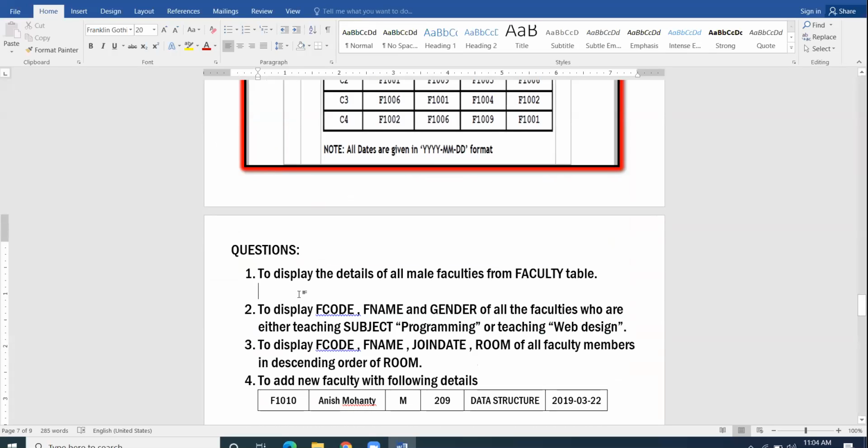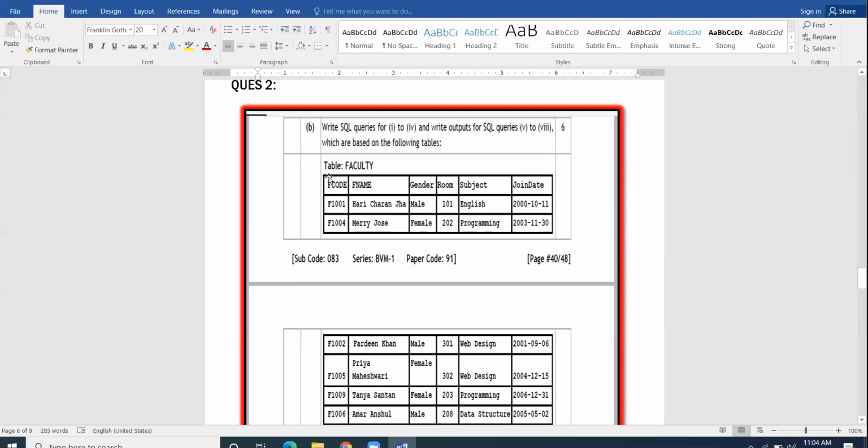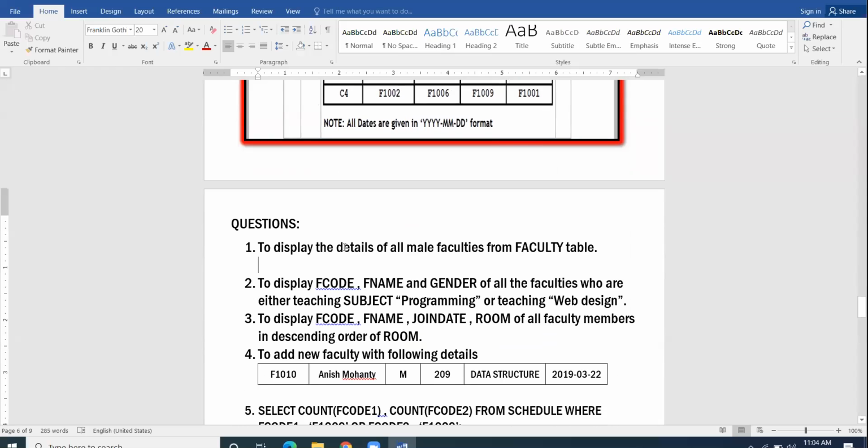All right. To display the details of all the male faculties from faculty table, you are to specify the details of all the faculty members, but of the male faculty members, from faculty table. Let us proceed towards the faculty table. We have a field gender over here that will specify whether the teacher is male or female. So this will become our base for making the condition over here.